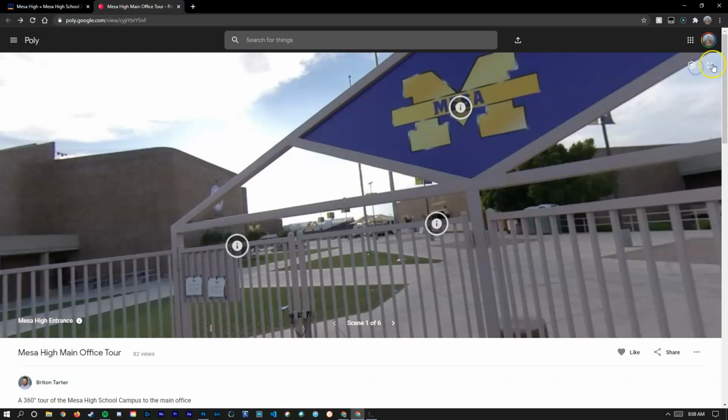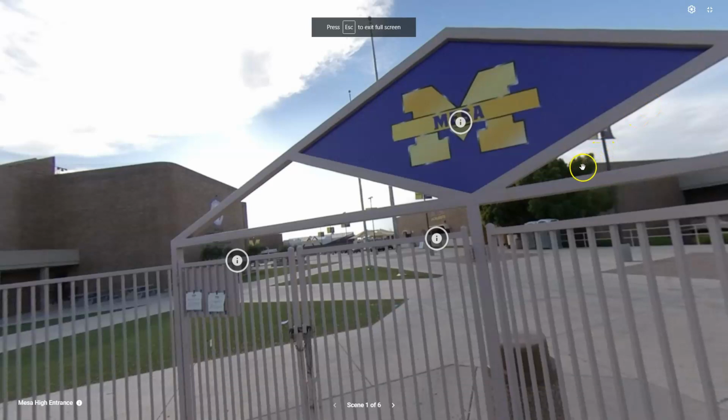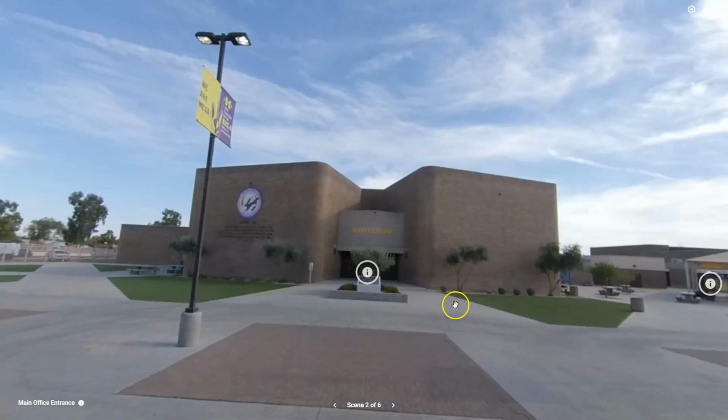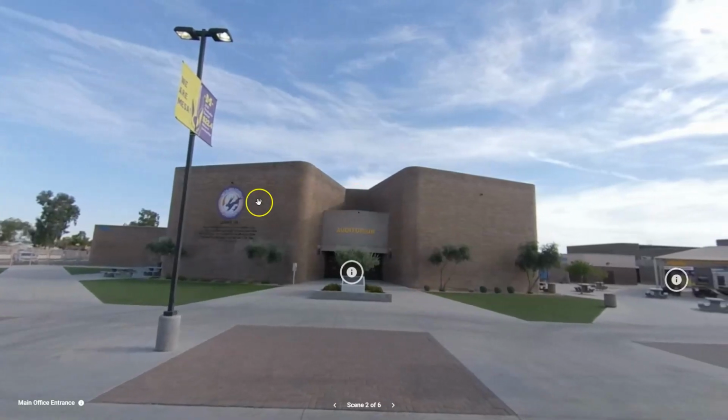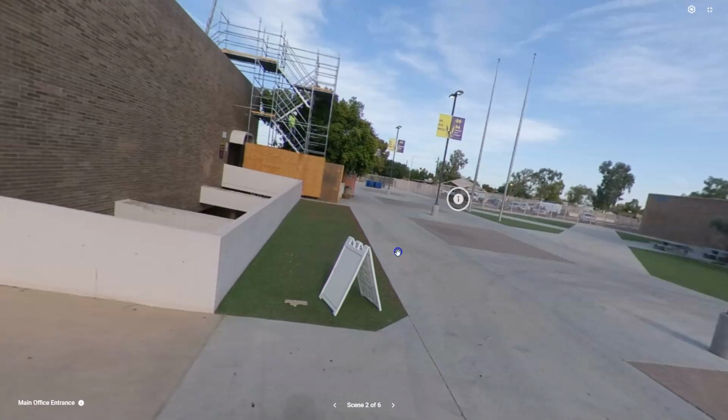So last but not least, there is also a full screen view. If you click on that, it'll bring you into the full screen view and you can continue your tour. So I'm going to go to the next scene here. And once again, we're now on the next scene. We can click and drag around on the screen. This section over here is where we came from.